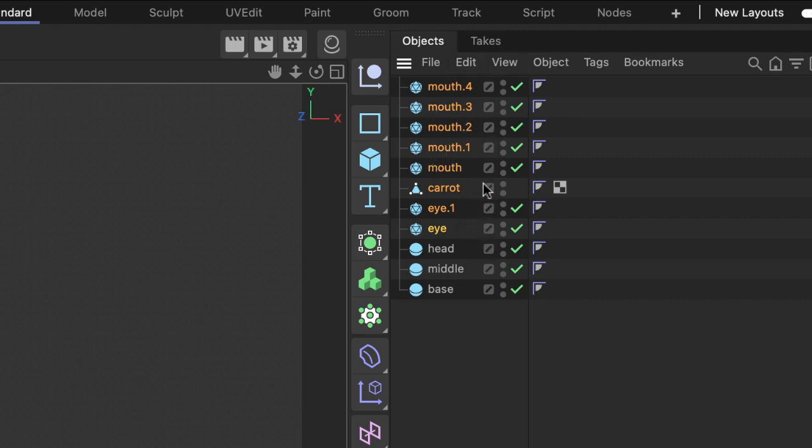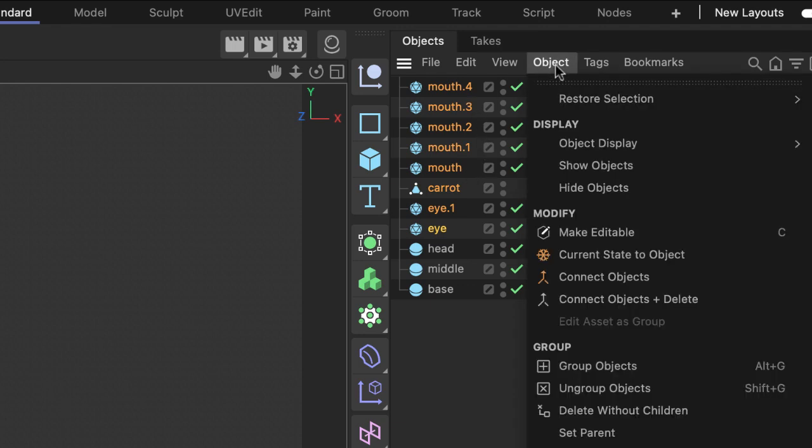Now to group these together, it's really simple. You just click on Object and then Group Objects. You can see there's a keyboard shortcut Alt G. That would be Option G on the Mac, I guess. I don't know why they didn't put the Mac in there. But anyway, click Group Objects.